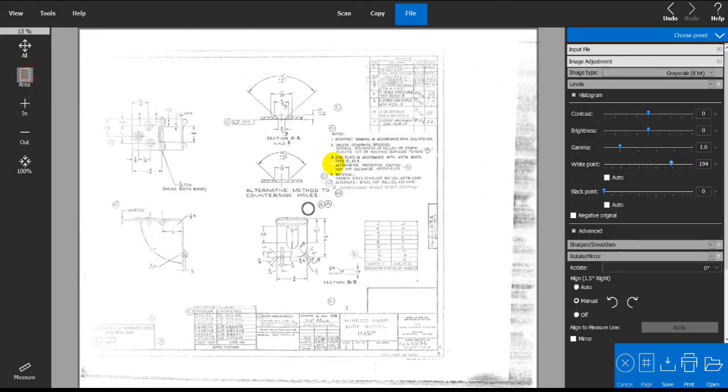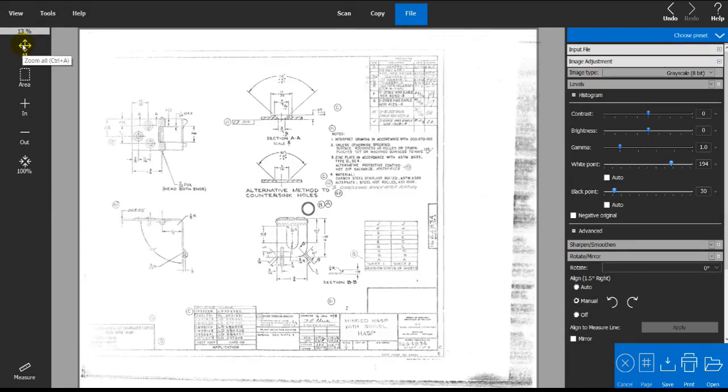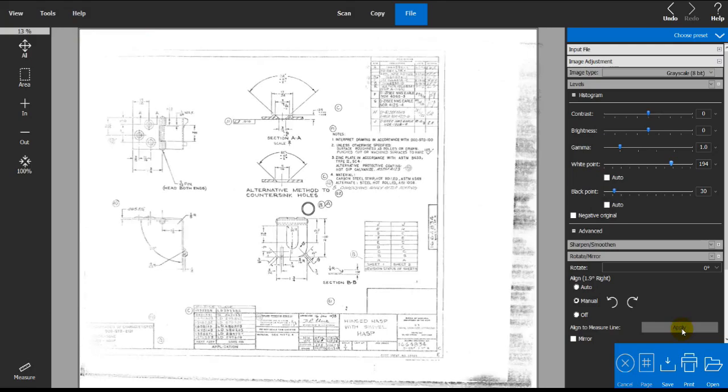We'll zoom in and have a look here. And the lighter areas on the text, we're going to bring that up with the black point. So the black point and the white point are effectively separating the background and the foreground in the image. So what we want to do now is grab 2 points on a line here, and tell it that this should be straight by clicking the apply button. And it changed it 1.9 degrees to the right.